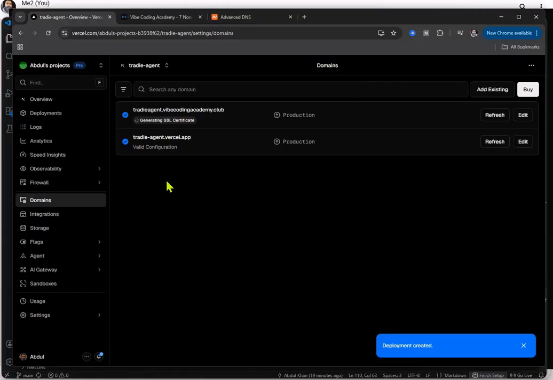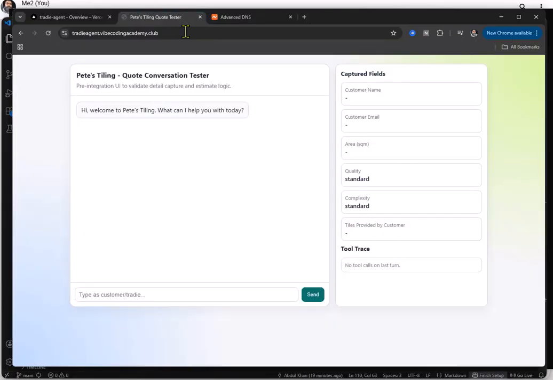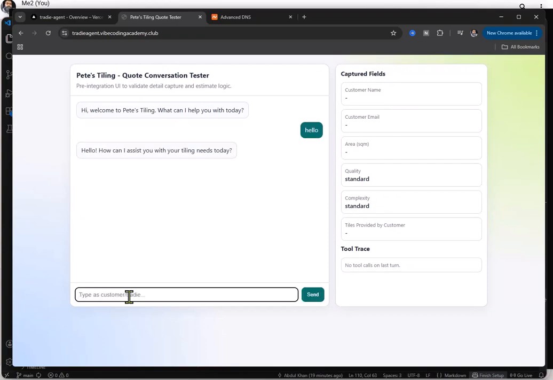And to test that the app has been deployed, we have to browse to Tradie Agent. Okay, let's see if that works. And there we go. Now our app is on the internet. Let's see if it's working. So we can say hello. And is it going to have access to our Google Sheet? Is it going to be able to send us an email? All those things, right? So I need some tiling done in the kitchen.